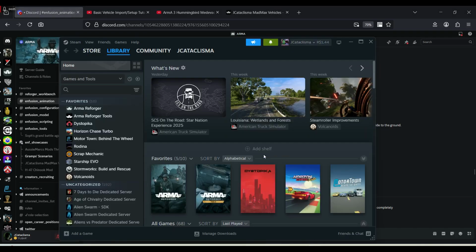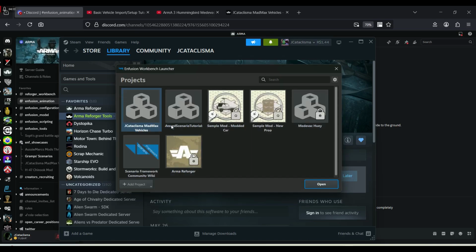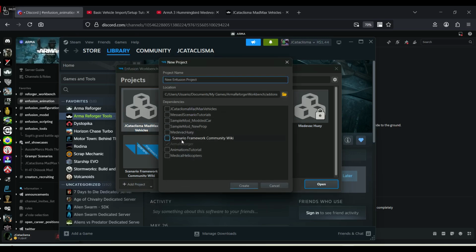So let's go. First thing, in the Workbench here, I will create a new mod, just so I don't mess with my current projects. So create new project. You see, I am recording this video in July 2025, so Arma Reforger already comes as a dependency. If maybe you have some experimental branch or some older version, you might need to click this as a dependency.